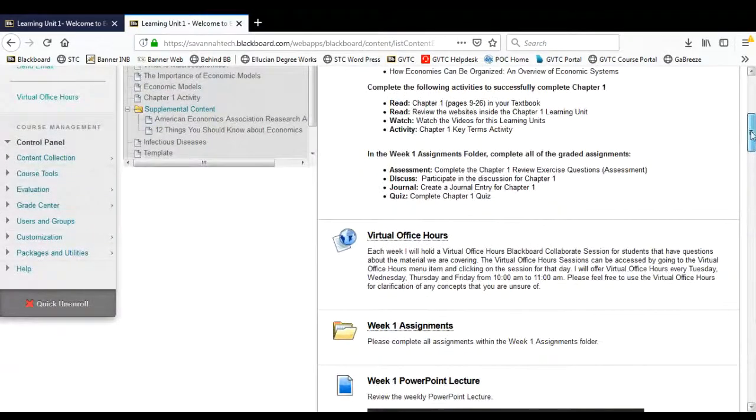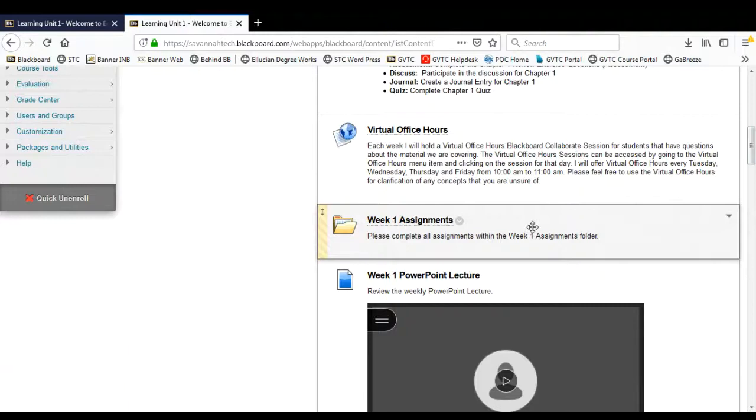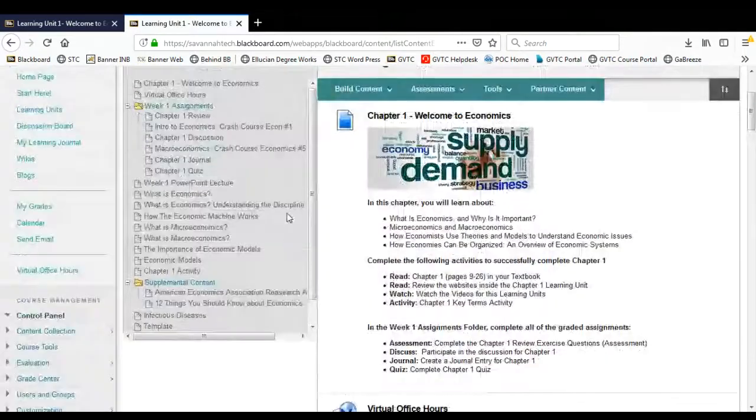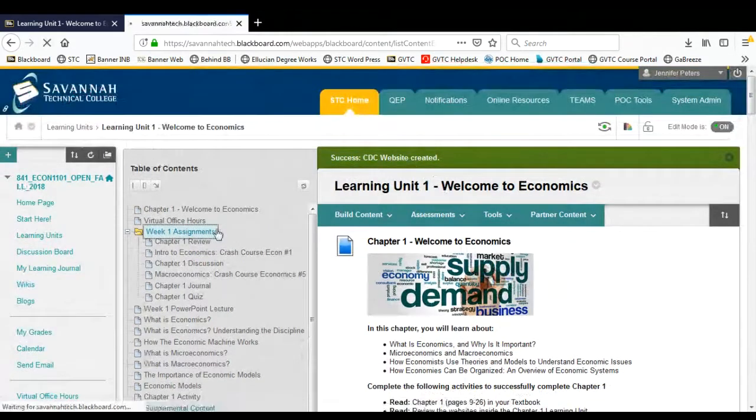Another type of item that's really popular in learning modules is folders. I recommend using folders to help organize what's in your learning units. So in this particular learning unit, I have got my regular items, but then I decided that I wanted to organize my assignments in a weekly folder so that way it's a little bit easier for students to know, okay, these are what's assigned, this is what I need to make sure gets done this week.